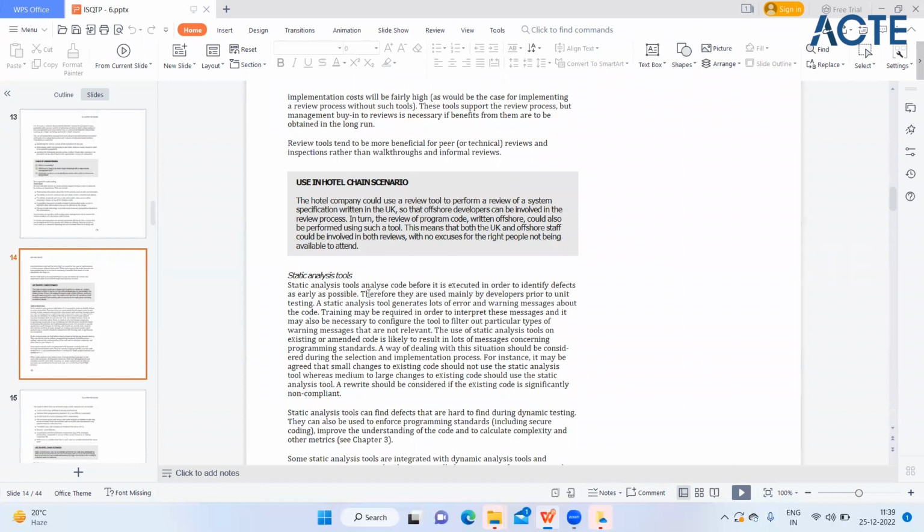Static analysis tools analyze code before it is executed. We already checked that for static analysis, we are not performing any kind of execution. We are just checking whether the requirement document is correct or not. We are checking that everything available, the environment, everything, is mentioned in the correct format or not. So we are just analyzing the code here. We are not actually developing or executing the code in static analysis.